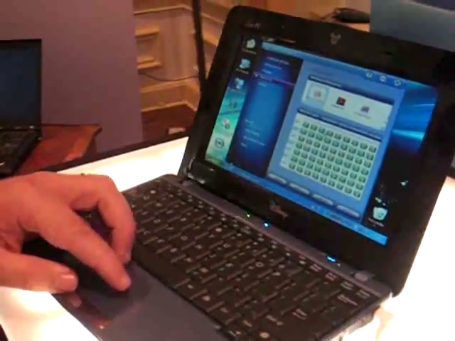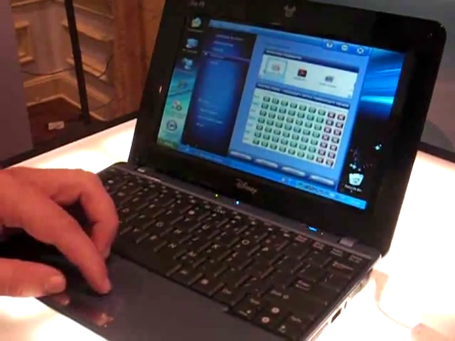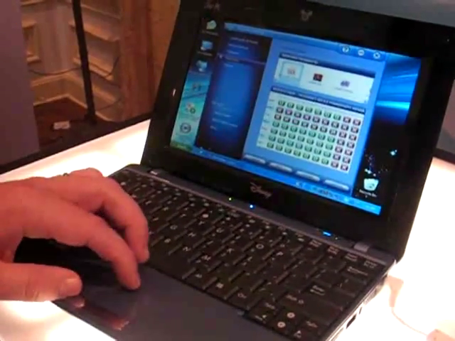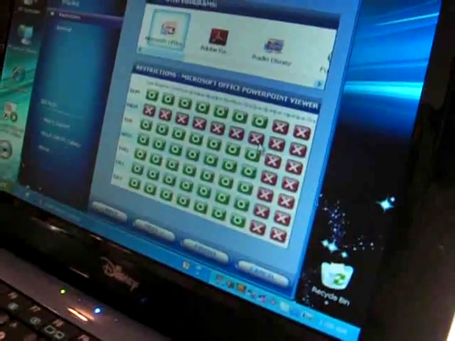Then you can set restrictions, so you can say, well, maybe I don't want my kid to use this after certain hours, or I don't want them to be able to use this on certain days of the week, and the software will police that and keep kids out of that software application during those times.